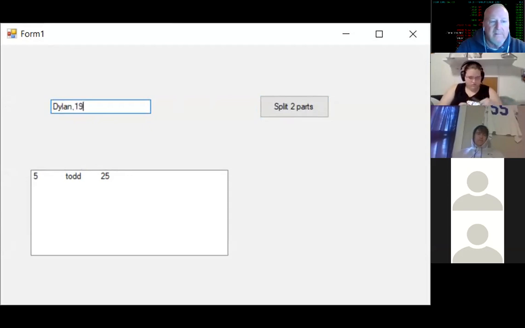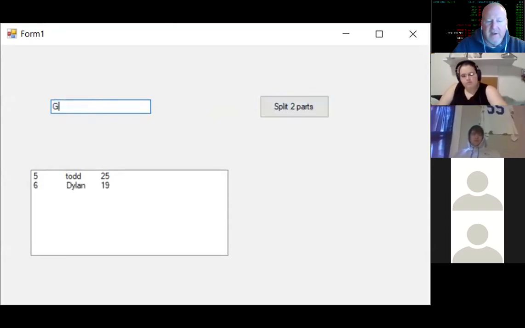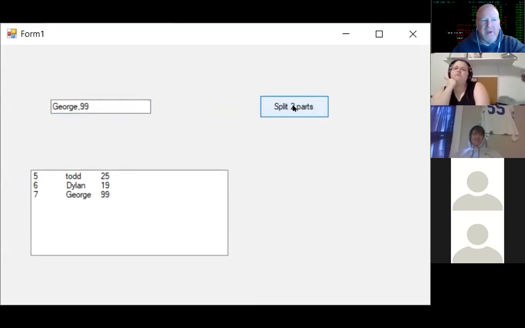19? Yep. Boom. So now, because we used variables, the first number is going to be what? 19. 6. Or it should be 6. 6, and then we should break yours apart, right? If I came back, George is 99 now. Because of the way we built it, it's going to be flexible because we used variables, right, to find the location of the comma.